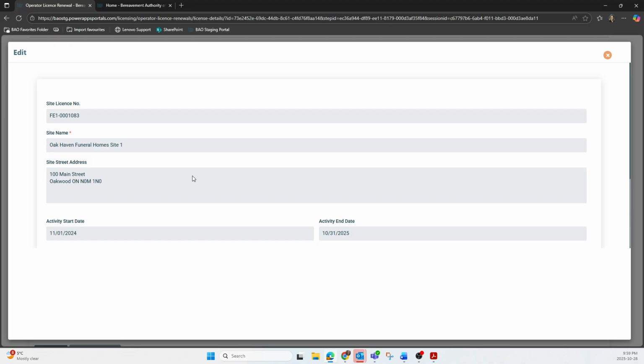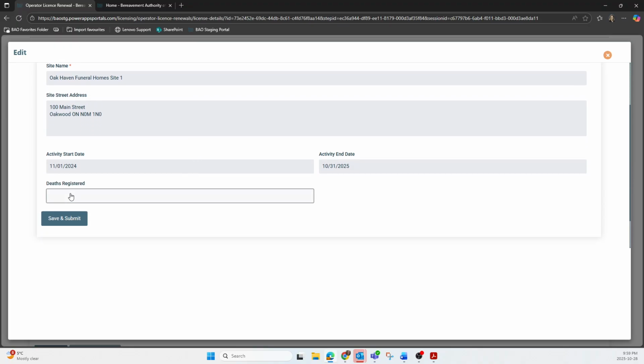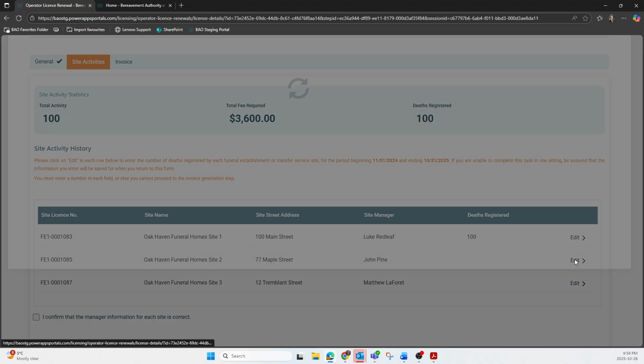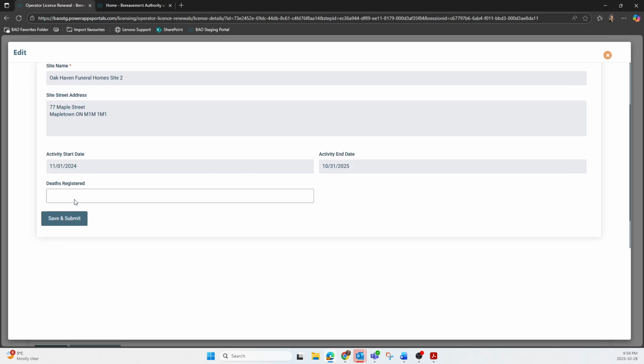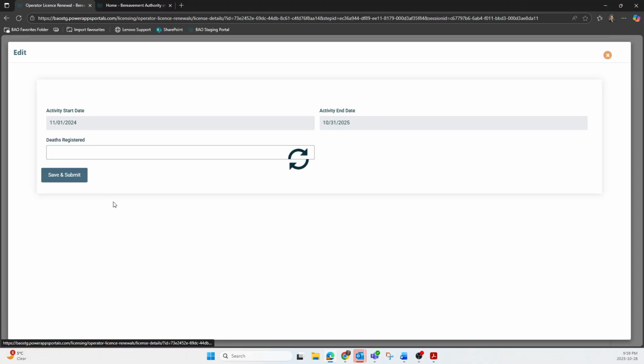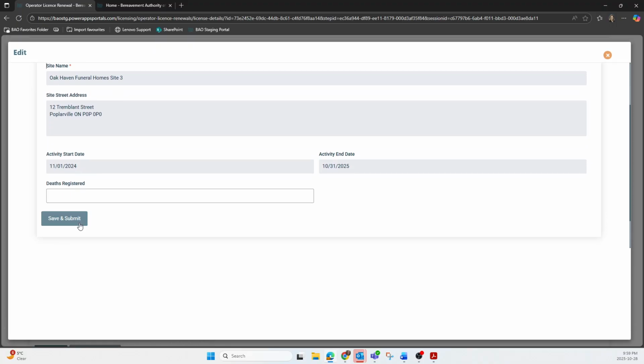I'll click on Edit. I have to scroll down just a tiny bit, enter the number of deaths registered. Let's say I'll enter 100, save and submit. For my second site, I'll do the same thing. Scroll down a bit. I'll enter 100 for each site, save and submit.